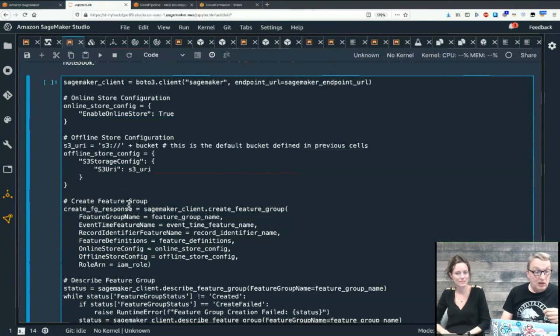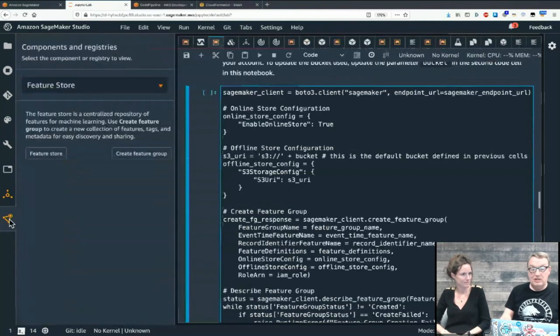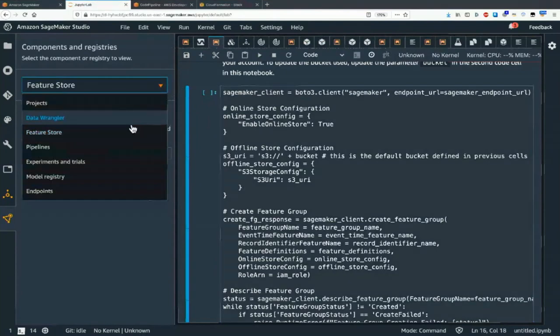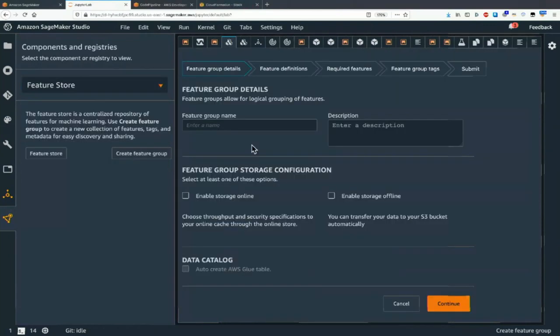You can also, of course, we'll show you Studio. You can also create a feature group in the Studio UI. Just go to this icon here, select Feature Store, and create a feature group. Then basically you'll find the same thing that I just described. But I'm more of an API guy, so I always show the API first.